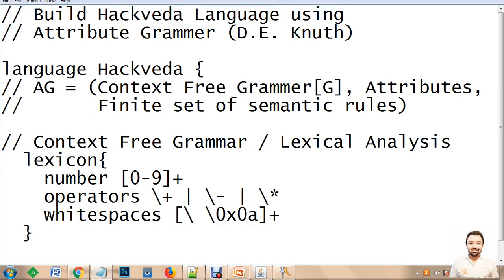So you can have a new line, then you can have a line feed 0x0D, and you can have the horizontal tab 0x09. So we have specified various characters like a single space, a new line character, followed by the line feed, followed by the hexadecimal representation of horizontal tab.